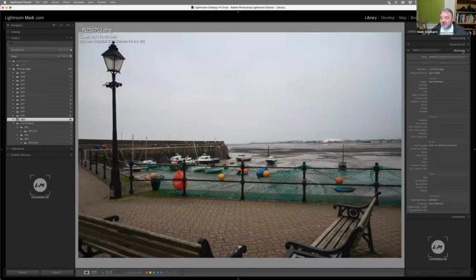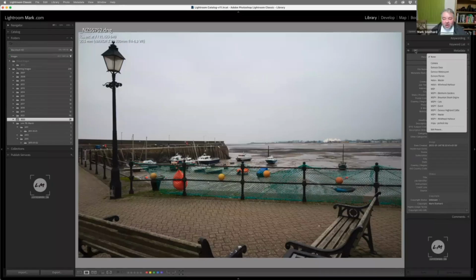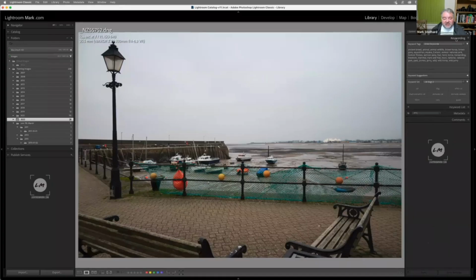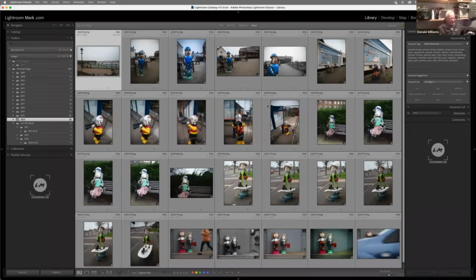So this image here, if I go to metadata, it's got nothing in there. I click on the drop down, I'm in IPTC, go to Exmoor Ponies. It's now populated it, and there are the keywords. Because I've got a preset already, I can apply it to images that I've already got in there.